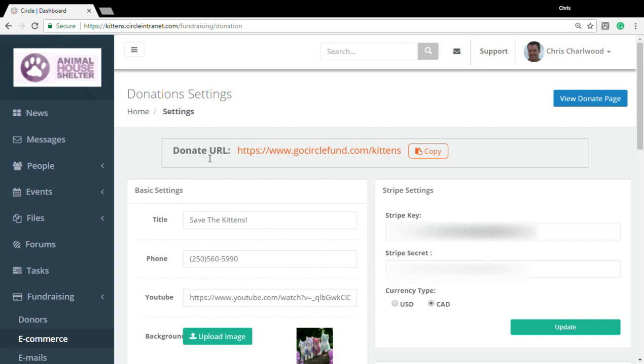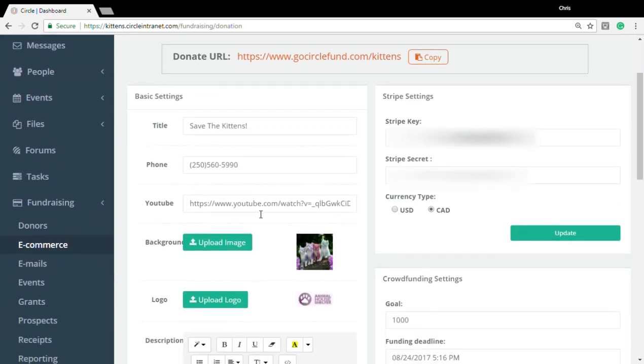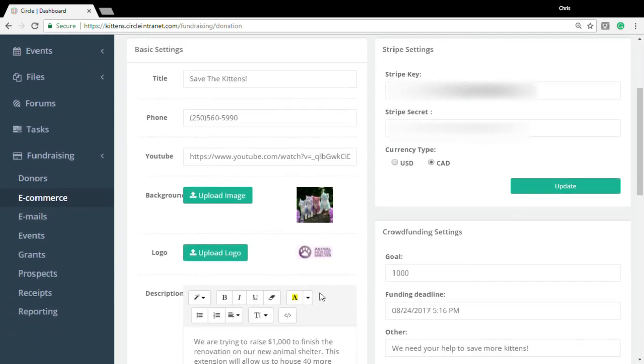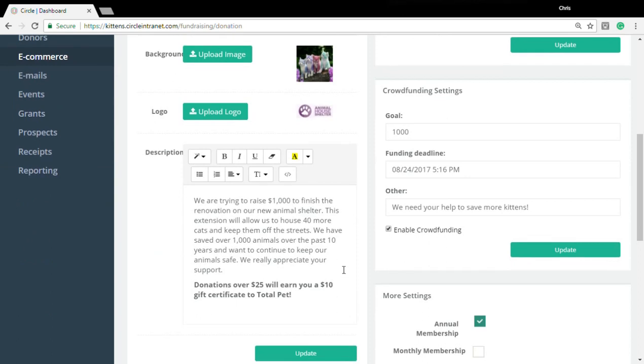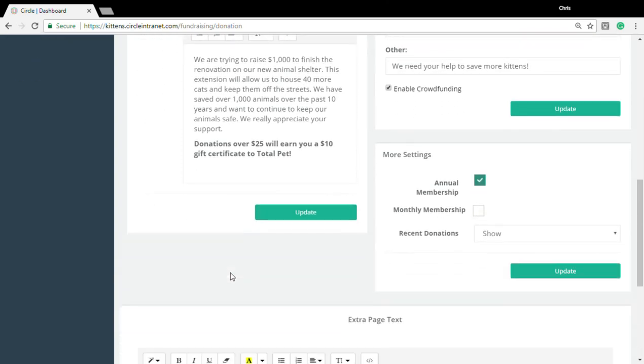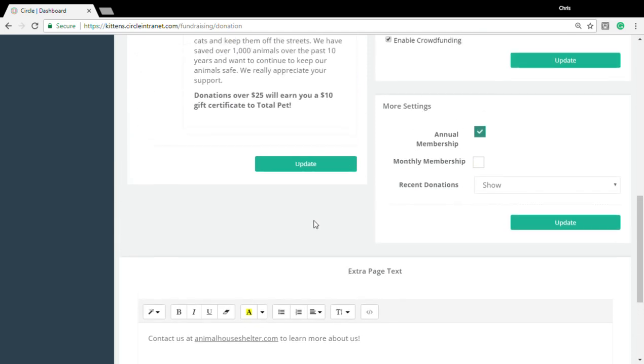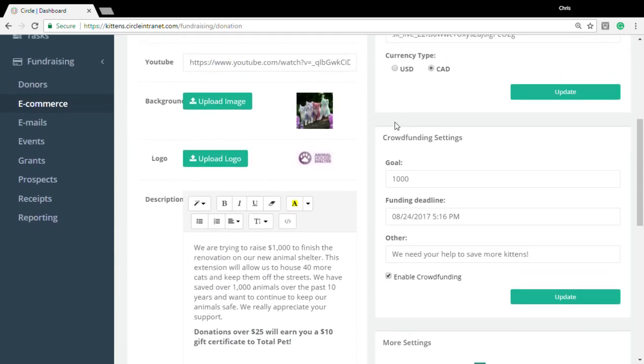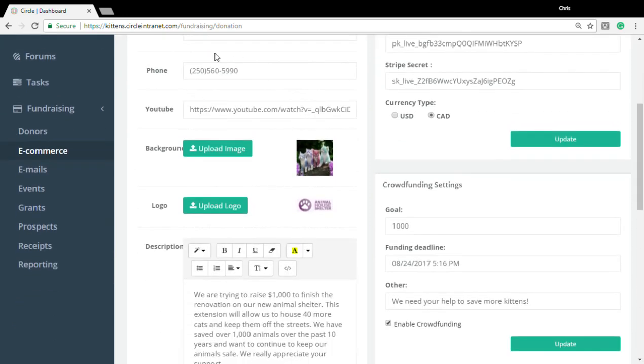You'll notice that the donation URL that you generate is right here, and you can view the donate page once you have a live Stripe key and secret. And you should also fill out the other basic settings. So the settings here, as you can see, are you can title it, you can insert a YouTube video, upload a background image, logo, as well as a description. And these descriptions are HTML capable, so you can see the editor there. You hit update once you're done, and then you can also add some extra page text at the bottom. So that's for a basic donation page, is really all you have to do.